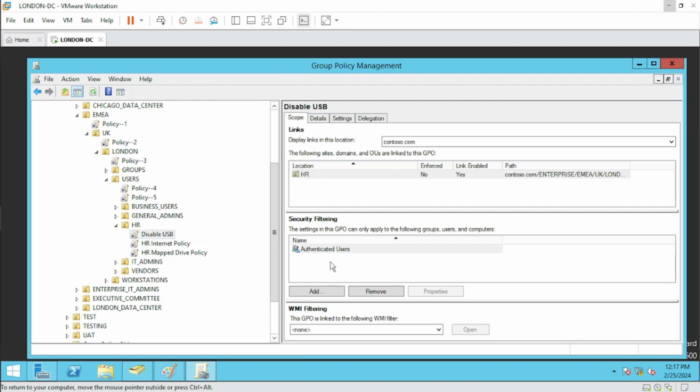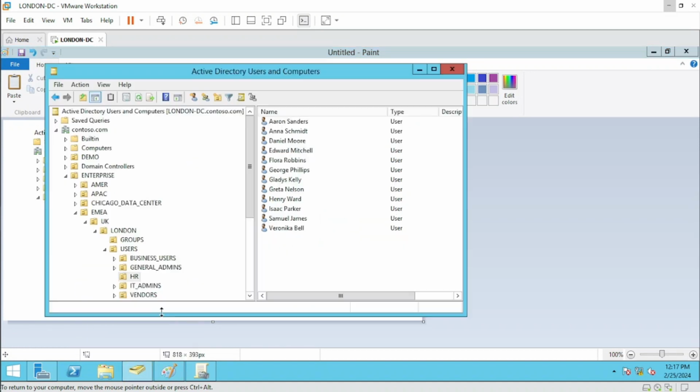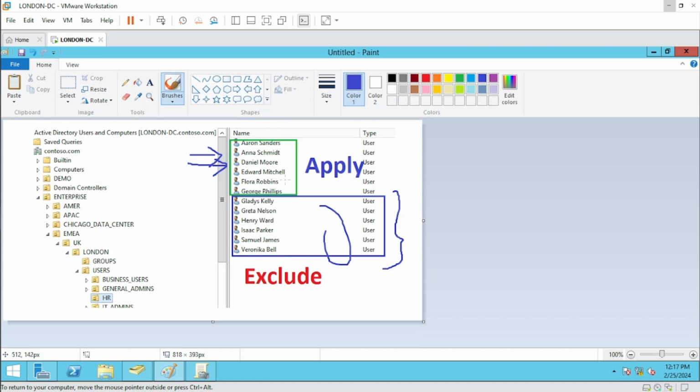So now our target is to filter out these users, and the policies should be applied only on these users. So what we'll do is we will create a group in Active Directory and add these users as the members of that group, and we will filter that group in the group policy.